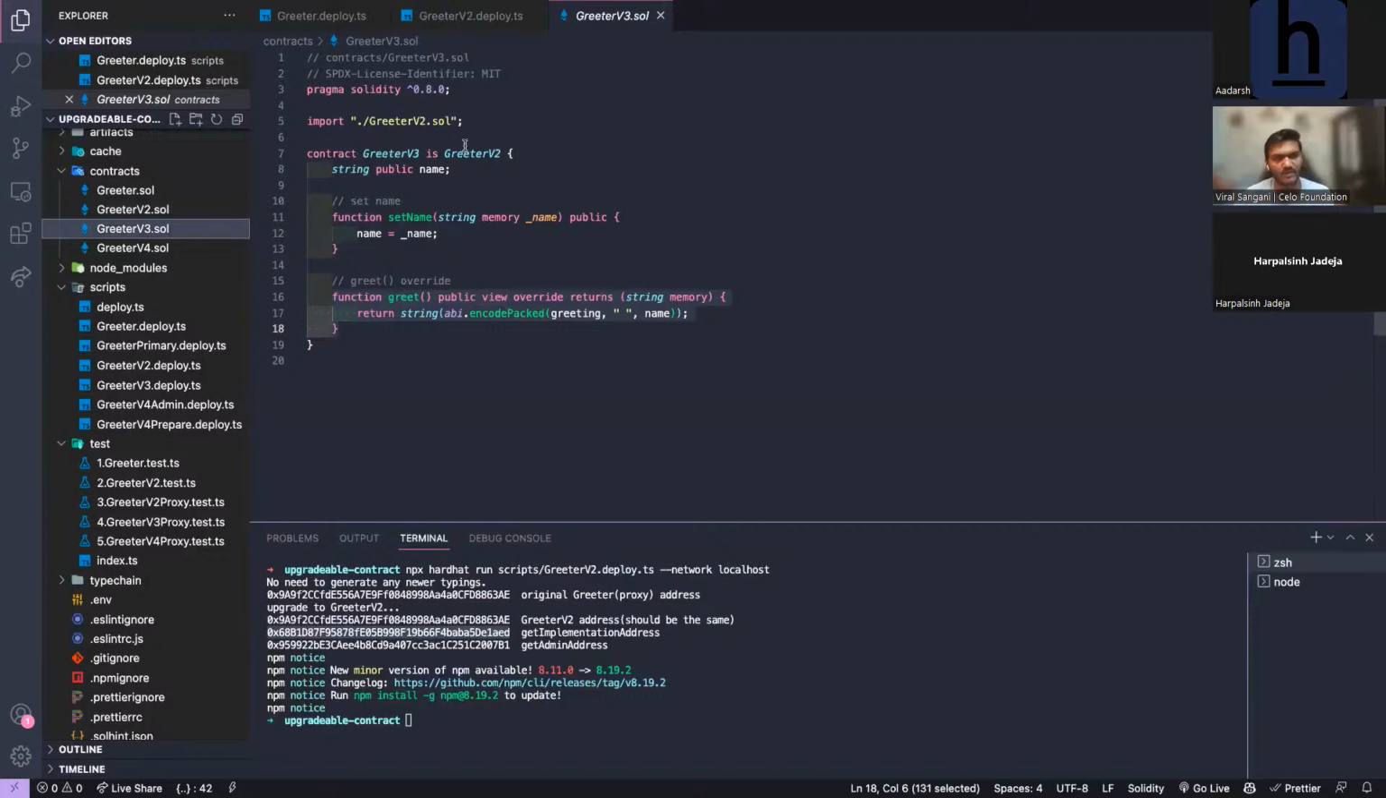Version 3 is inherited from version 2, and version 2 is inherited from version 1. So we can technically override any function inside version 2 and version 1. Greet is a function inside version 1, and we are overriding it, so we have to give the override keyword. What I'm doing is adding greeting, a space, and a name. So if the greeting is hello and the name is Celo, the value returned is "hello Celo". That's all I'm doing in this function. So let's test.